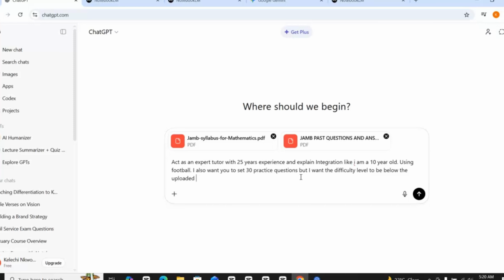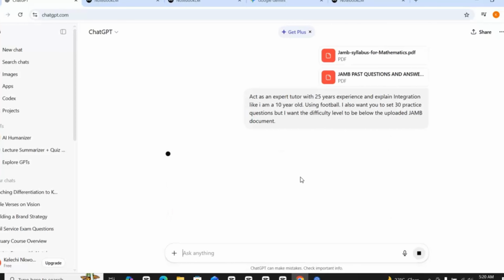JAMB documents. Okay, so I can ask it to restrict it to this level, but it knows, so I will enter, and then let's see what it's going to give us.